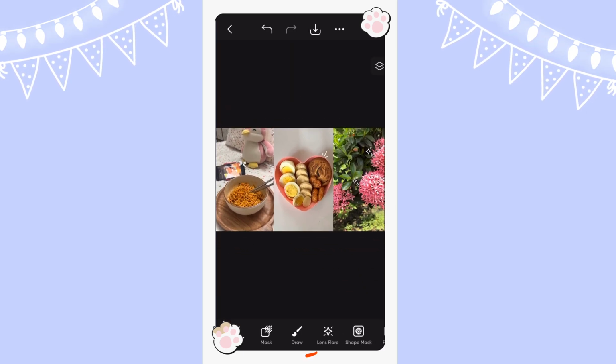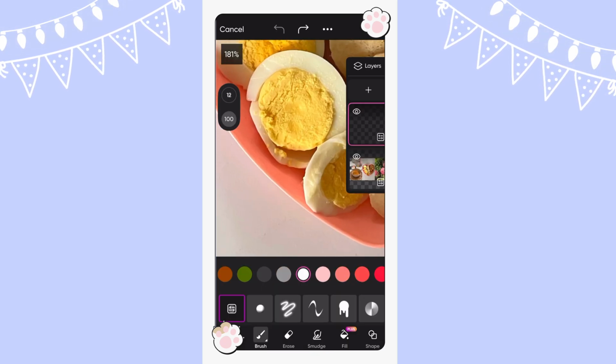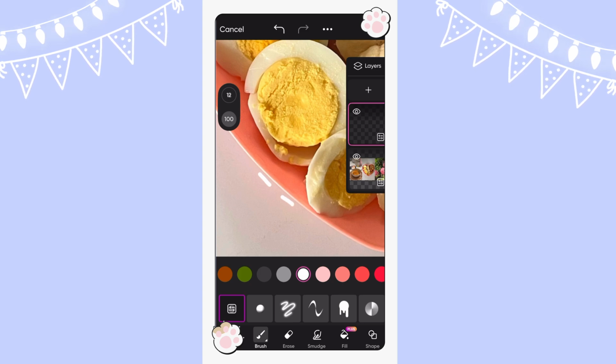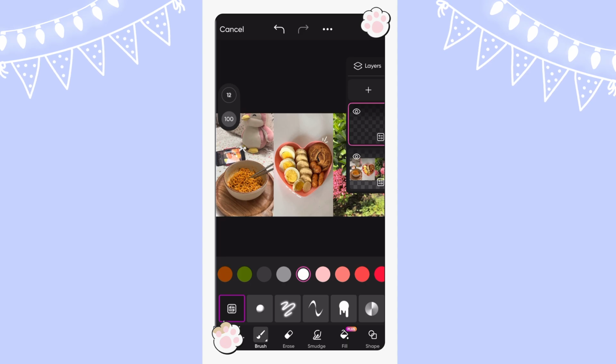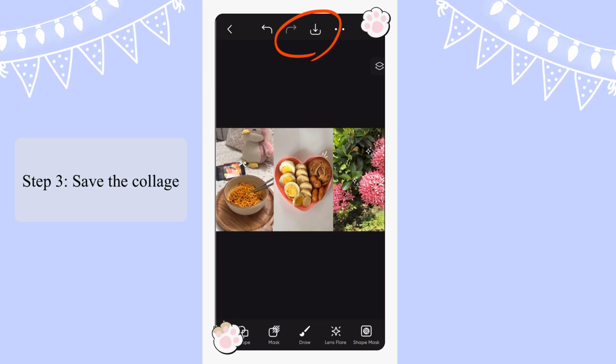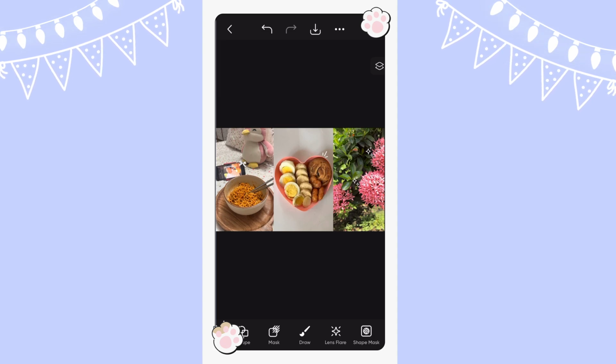If you want, you can also use the Draw tab in PicsArt to sketch or add custom doodles however you like. It's great for adding creative touches. Once I'm happy with the collage, I save it to my gallery and then it's time for Fonto.